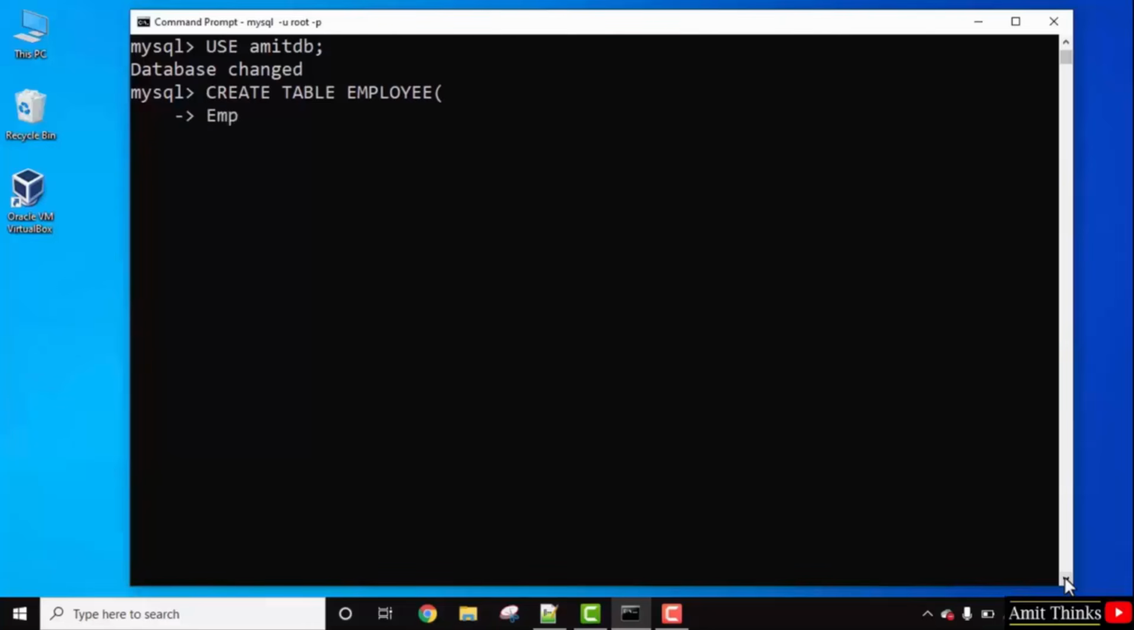So the first column we'll be adding is employee ID, that is EMP ID. Let's set it to int type and not null because obviously an ID cannot be null. So a not null constraint enforces a column to never accept null values. After creating this table, you won't be able to enter null values for the EMP ID column. If you add it, there will be an error. Let's add the second column.